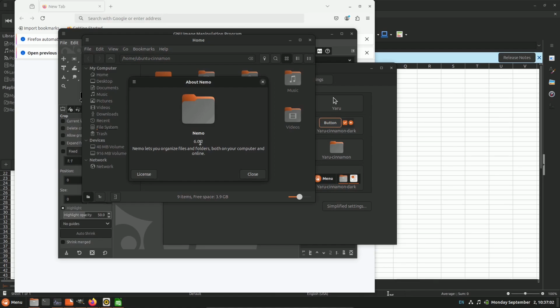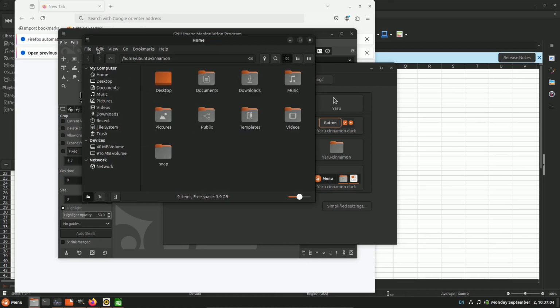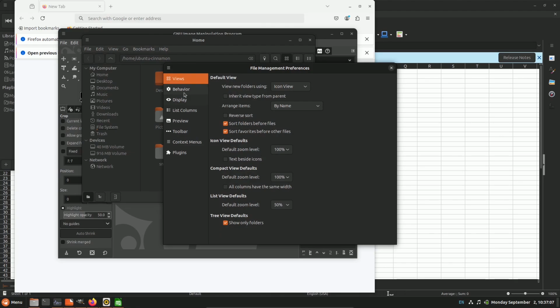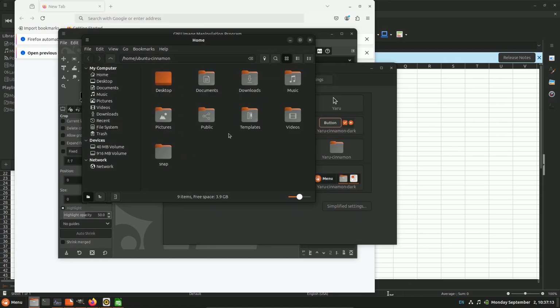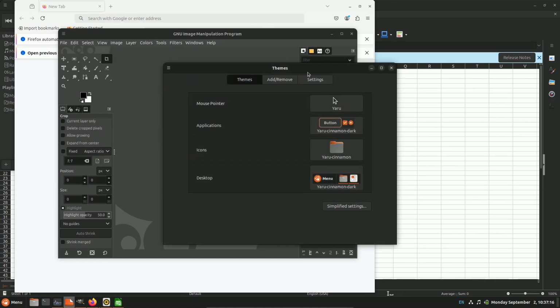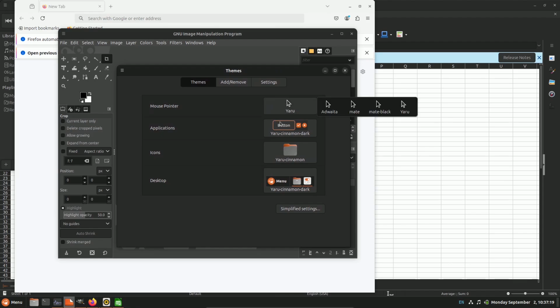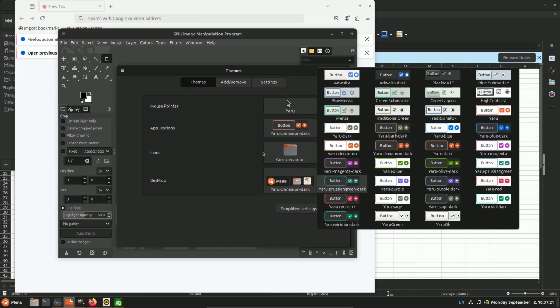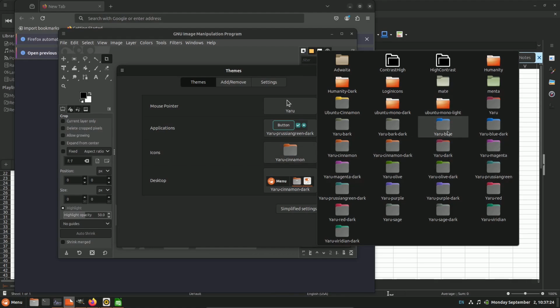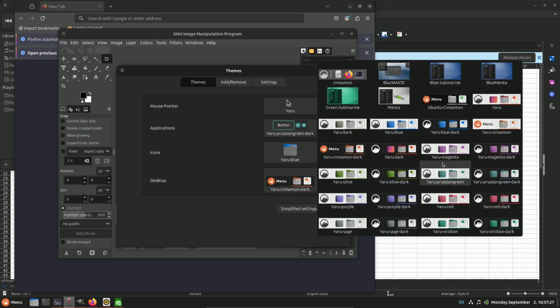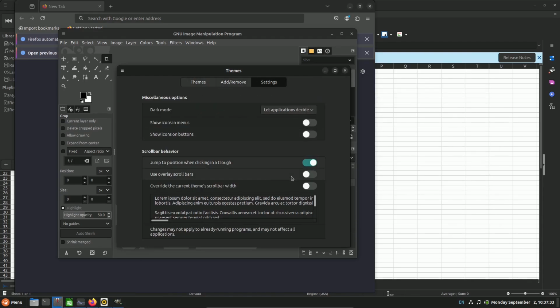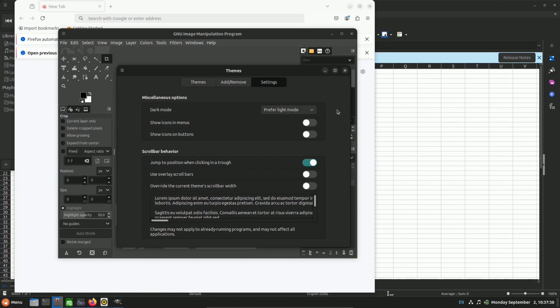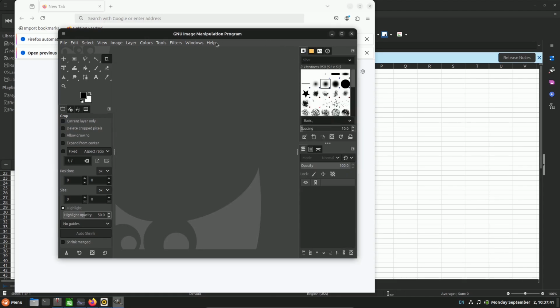About the information, in Nemo you get 6.0.2. You can go to Edit, Preferences, and customize. You already know what to do about the customization, so I don't want to go through all those things and make the video lengthy. So here are the themes. You can change the mouse pointer, the application colors, the icons, and also the desktop menu. You can add and remove, change the settings, and use the dark mode or the light mode according to your wish. So again, these are all the customization things.